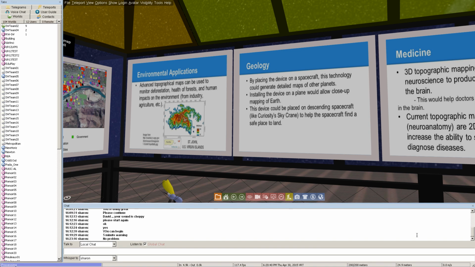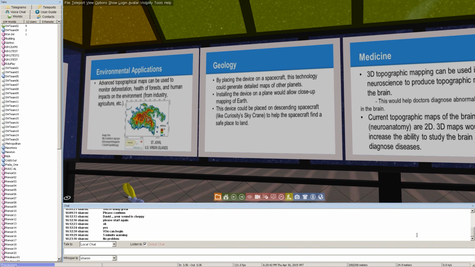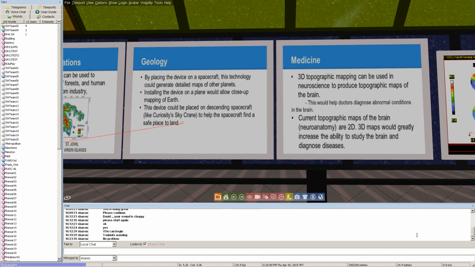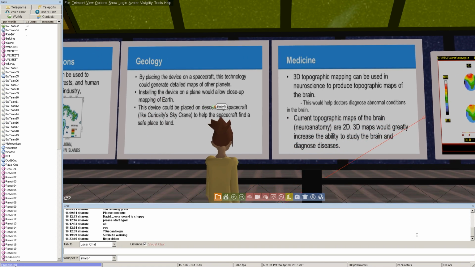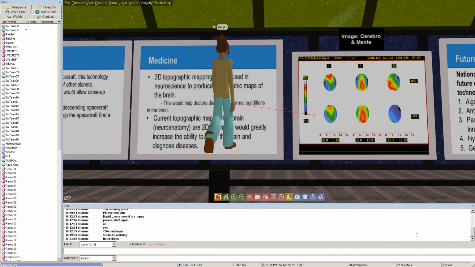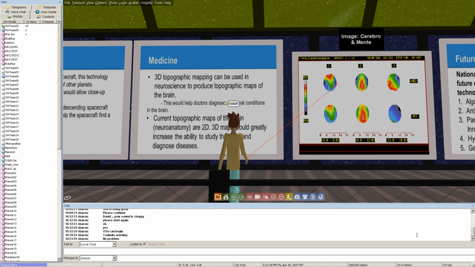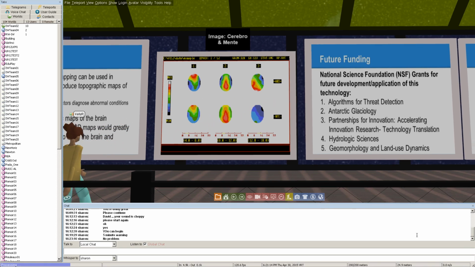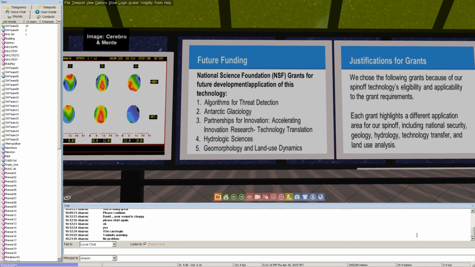So, the health of forests and human impact on the environment. With geology, I'm just going to highlight this one because this one we haven't talked about yet. We could put this up, the diagram, to find a safe place on another planet. Now, medicine was an area that we didn't anticipate looking at, but turned out to be a really cool application. We can develop 3D topographic maps of the brain. Current ones are 2D, as you can see in this image. And we can help doctors diagnose conditions earlier on, which would help treat disease.